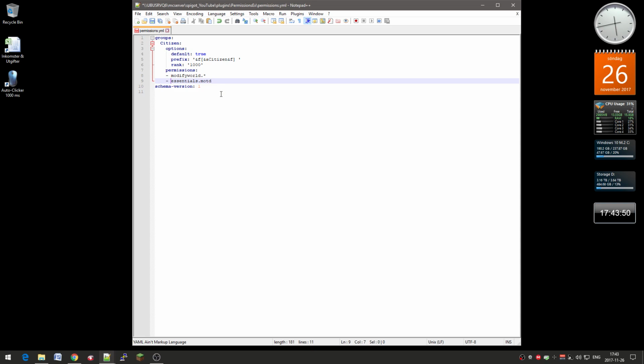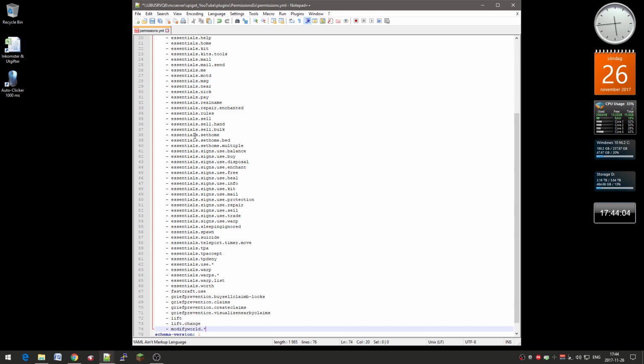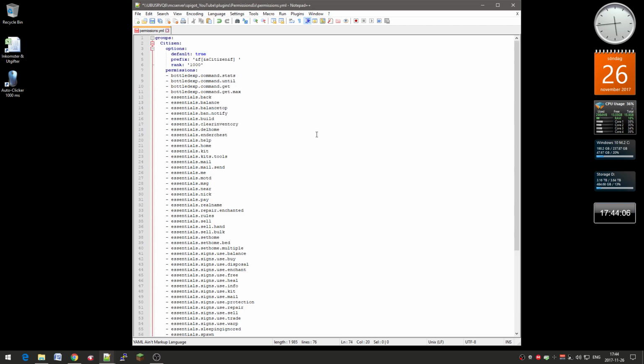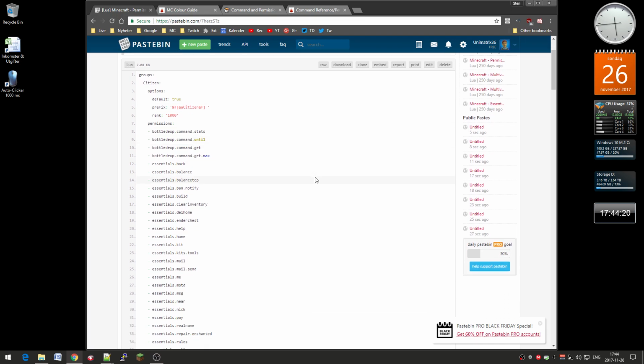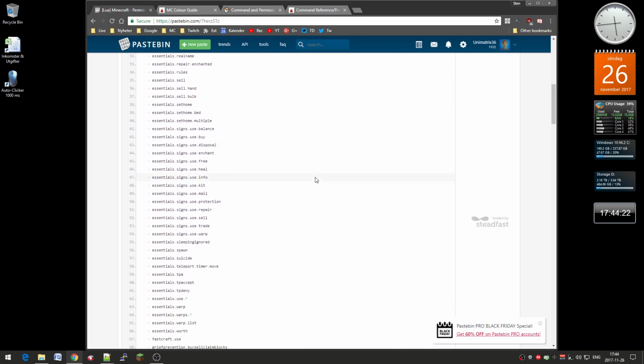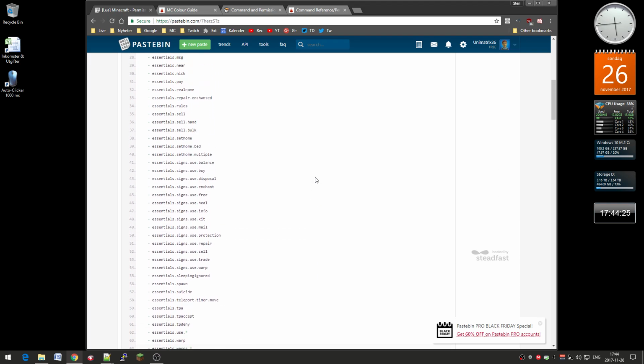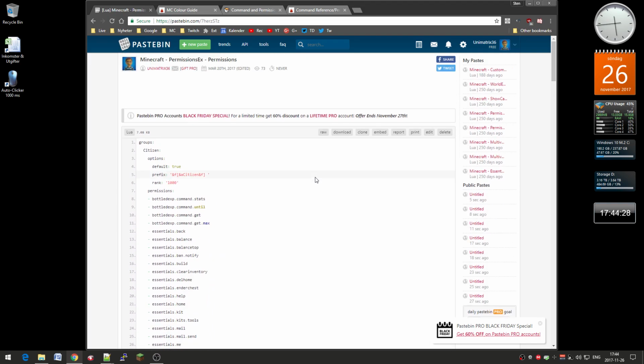So yeah, and then you just add more and more permissions, but I already got a bunch of permissions here. So what I'm going to do is just paste those in here. So this is the permissions that I set up for my citizen, and I will put a link to all the permissions. It's over here on the Pastebin. So everything is here, all the permissions and stuff. So if you want to be able to use this, you can just copy all the text.